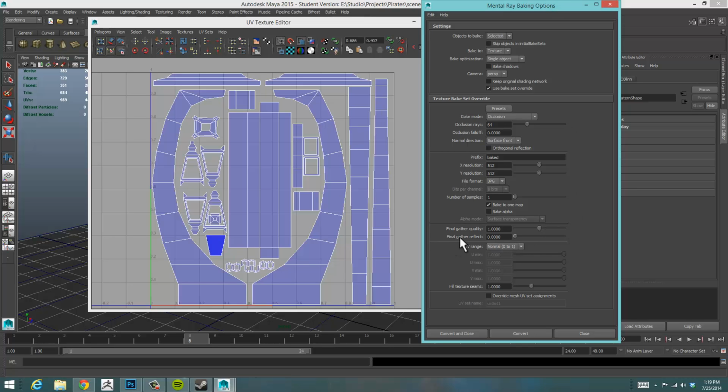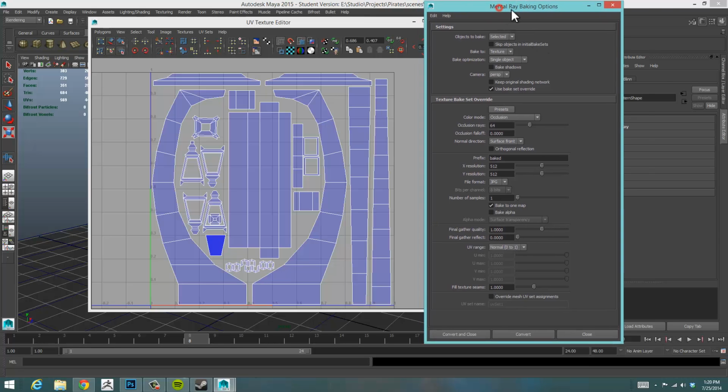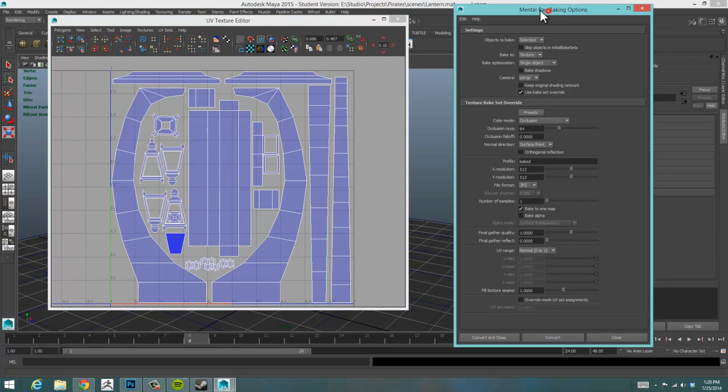Final gather quality and final gather reflect, I'm going to leave those at the default for now. We're using our normal 0 to 1 UV space, so there's no need to change that. The very bottom option here, fill texture seams. I think the best way to explain what this is, is to actually show you. So at the moment, I'll leave this at 1. And I'll come in and increase this on the next go through when we bake a higher resolution texture. So everything's ready for now to bake an ambient occlusion map.